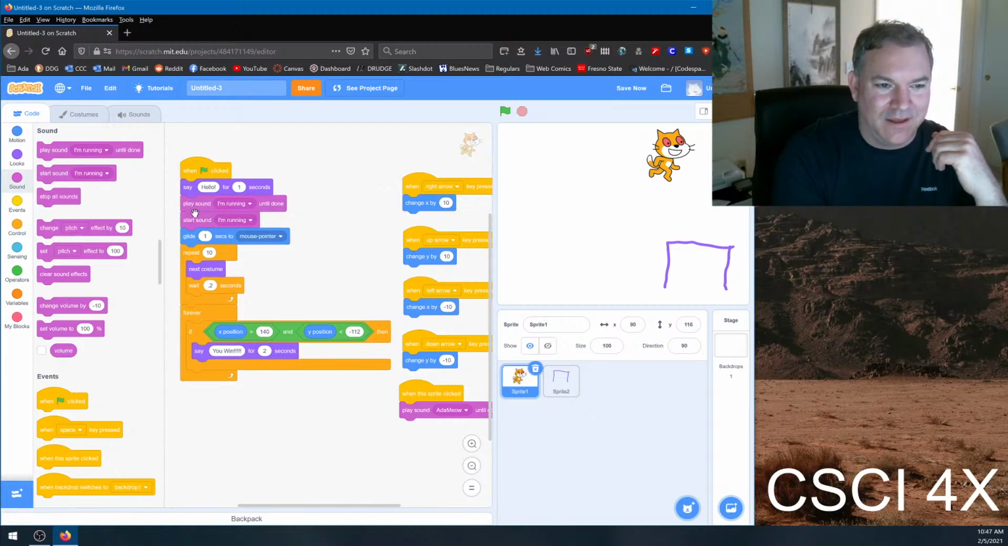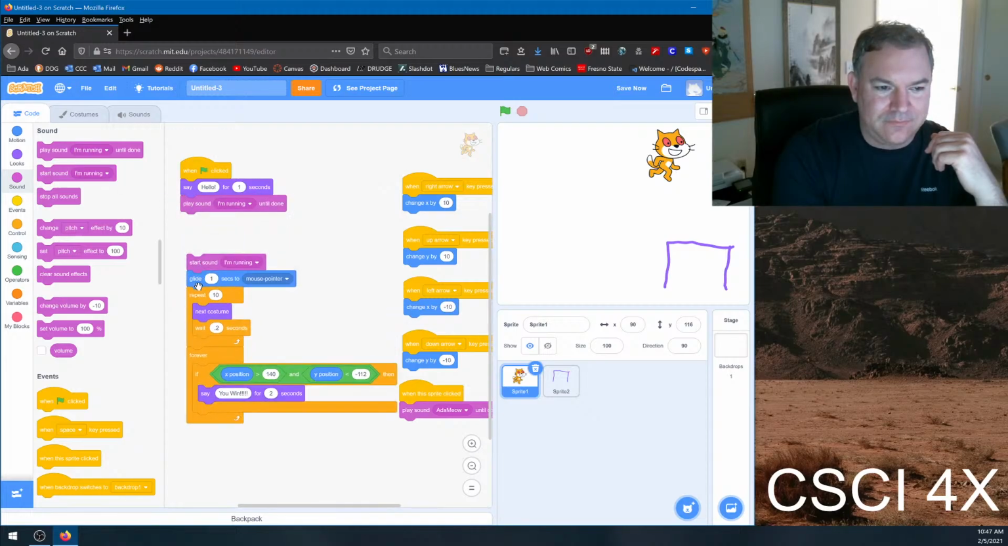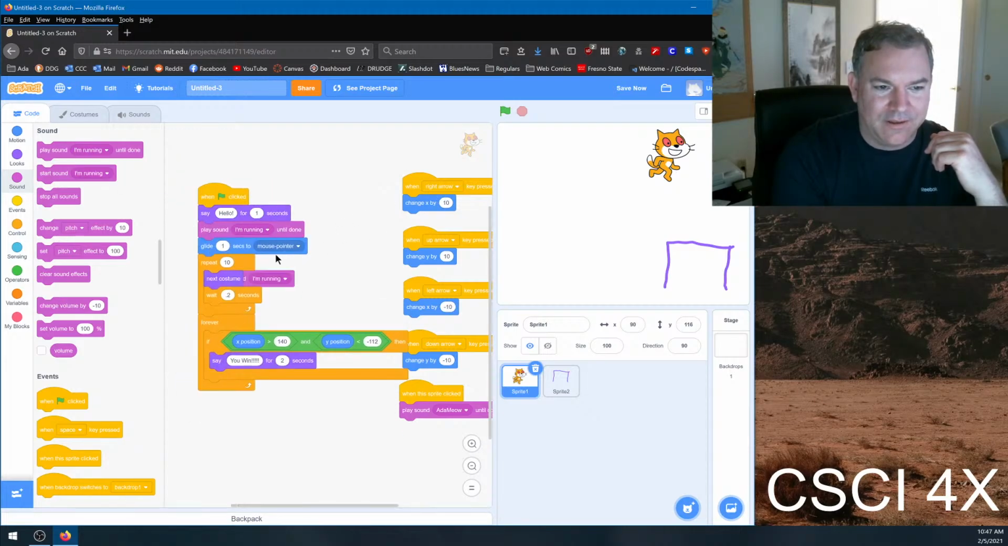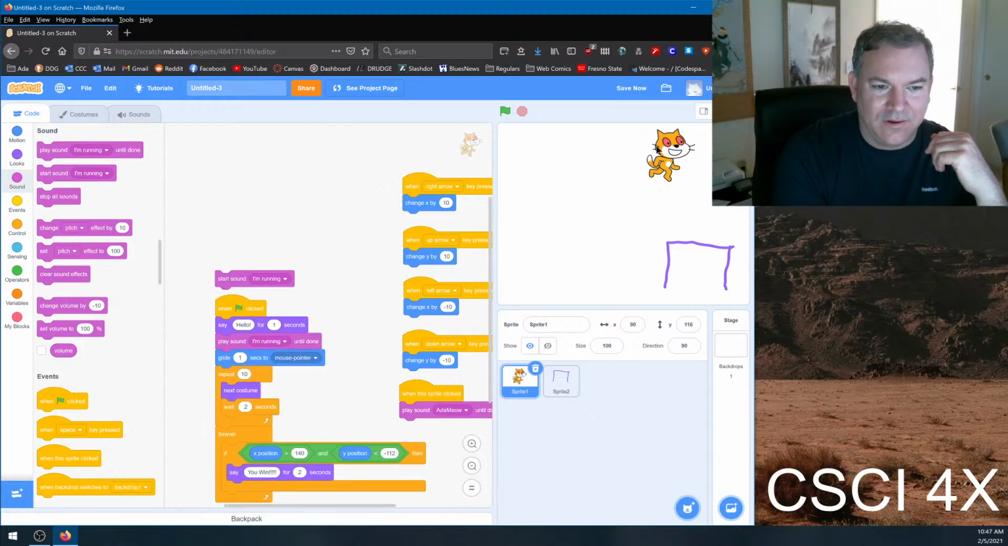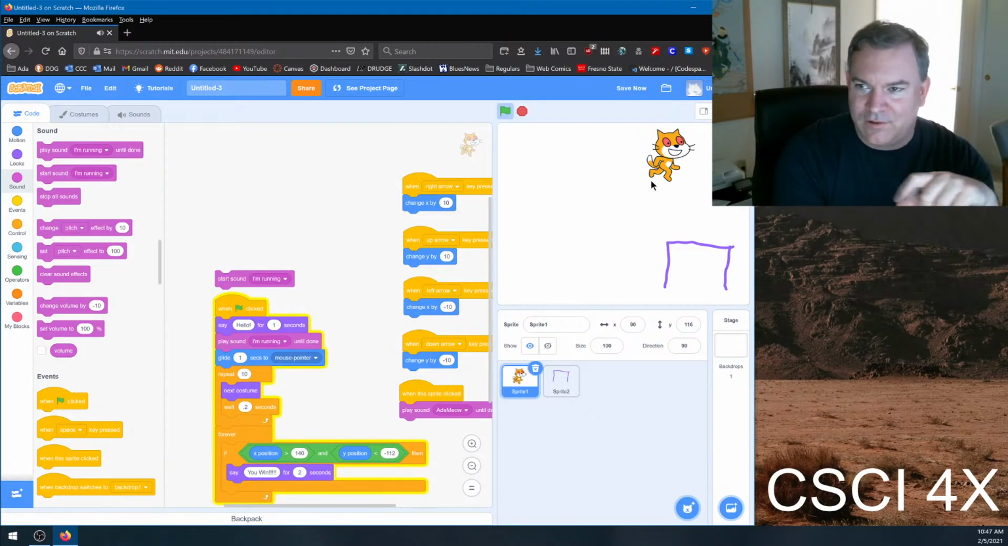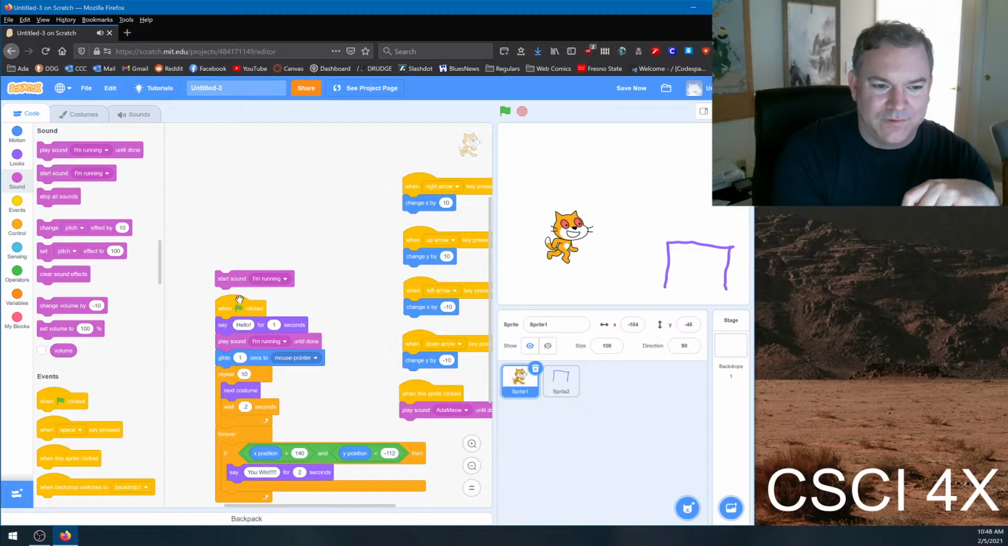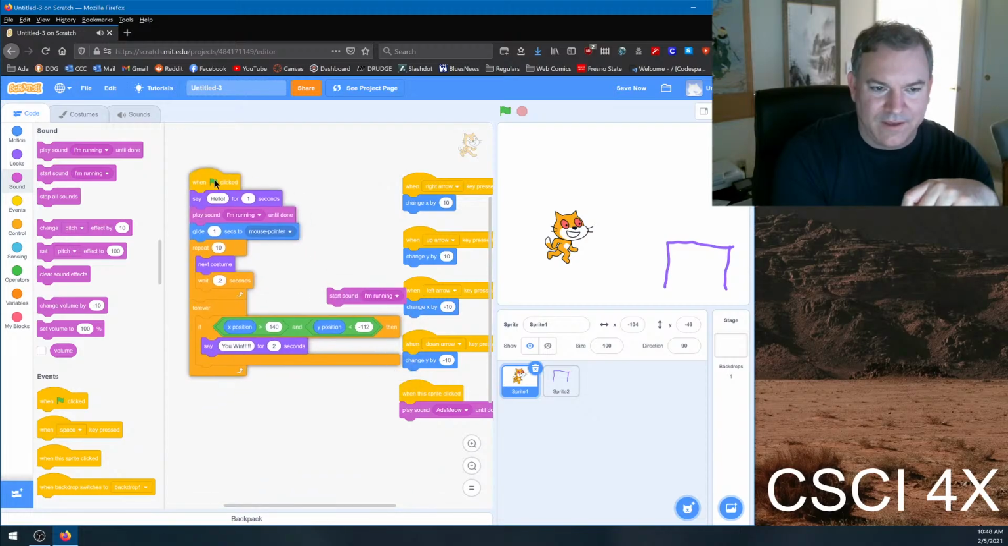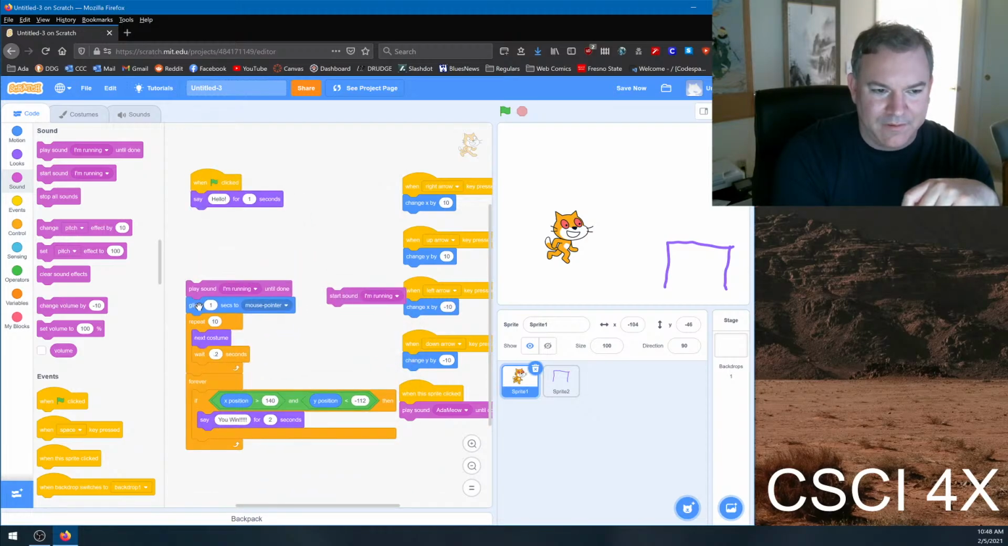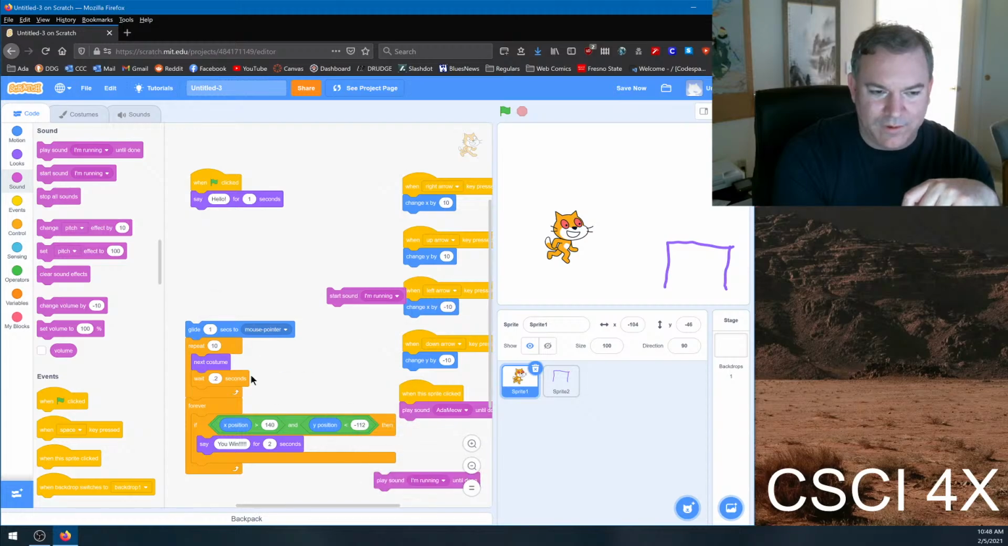This is different from play sound I'm running. Play sound I'm running would do this. I'm running, I'm running. See how it doesn't continue on? I'm running, I'm running, I'm running. Stop. And then it moves. Whereas with start sound, it just starts playing the sound and then continues on. So depending on which one you want.